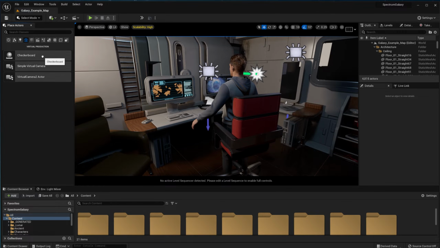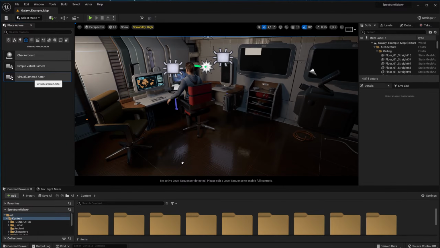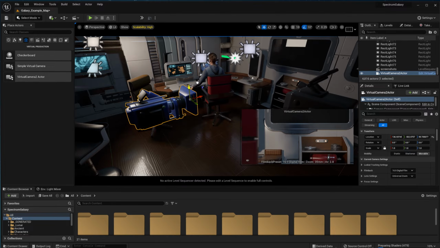Now over here you see that we have checkerboard, and we have simple virtual camera, and we have virtual camera to actor. What I use, virtual camera to actor, is grab the camera, drop it in the environment, and hopefully this thing doesn't crash because it's very heavy. Compiling some shaders. I know it looks a little bit choppy. Let me switch to that virtual camera.